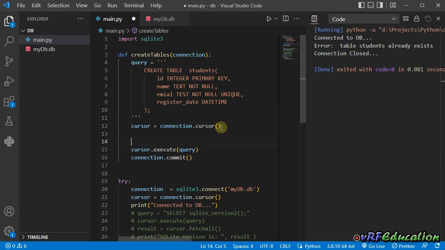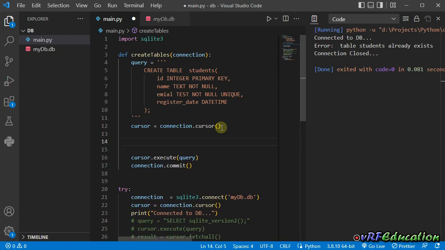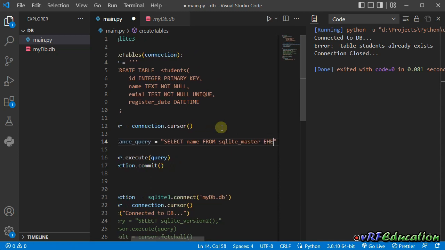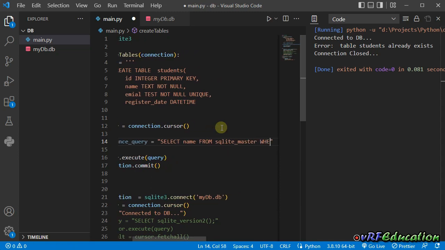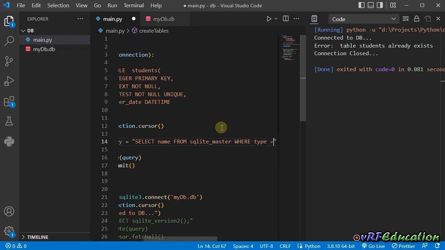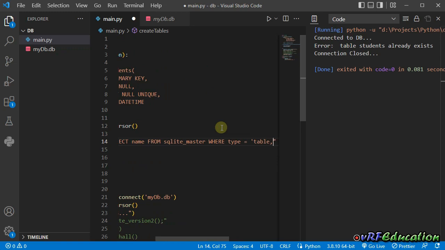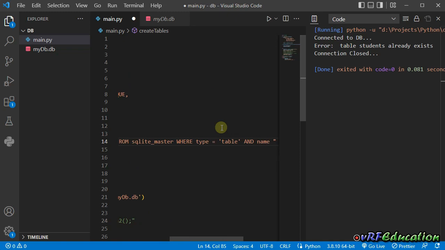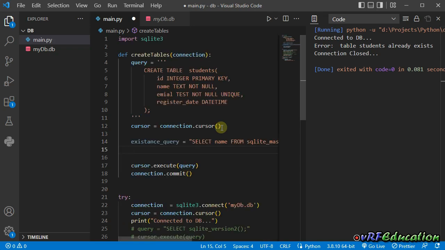And here, before executing this command, I'm gonna create another query. I'm gonna call it existence_query. It's equal to something like this. I'm gonna select name from sqlite_master table. The condition is where type equals table and name equals students. So that's it. Let's execute this query and fetch the result.